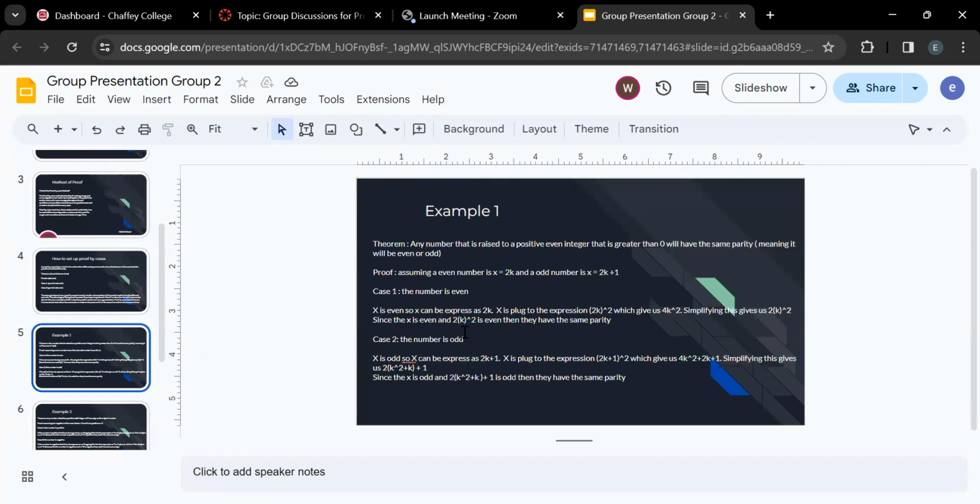So one example of a proof by case is this. The theorem is that any number that is raised to a positive even integer that is greater than 0 will have the same parity, meaning it will be even or odd. So proof, assuming an even number is x equal 2k and an odd number is x equal 2k plus 1. Now, in this proof, we have the domain of every number, so 0 to infinity. So that is a large domain.